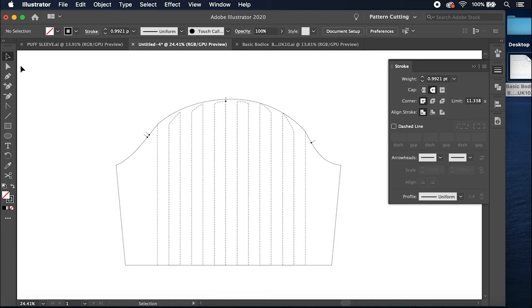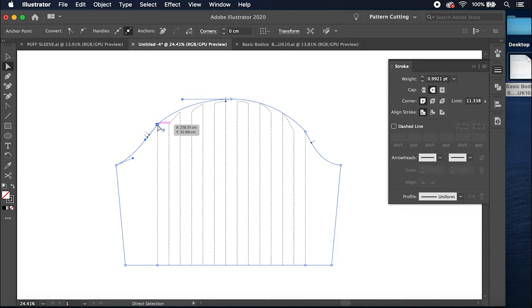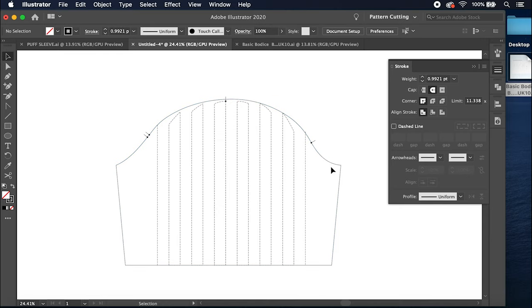Now we're gonna go to the direct selection tool. We're gonna click on the point where the two lines were joined, and we're just gonna curve the line to make sure this is even more smooth, and go to the other side as well. Click on the point, and see that circle that comes out? You just drag it to the side. Drag it to the side, and this will soften the line. And this is a pretty smooth sleeve. Now the shape is completely done.